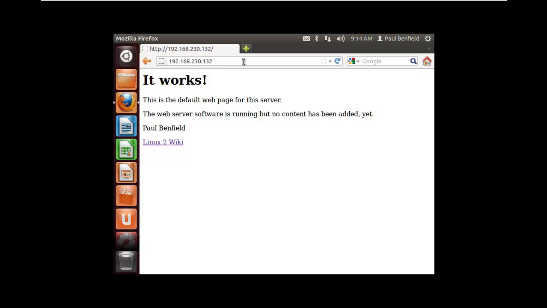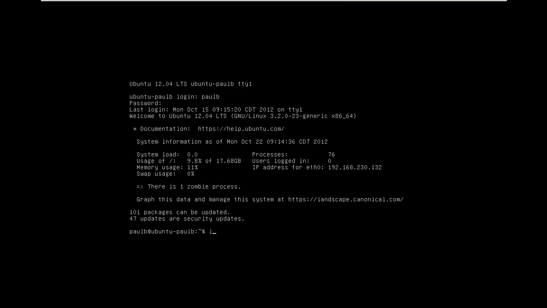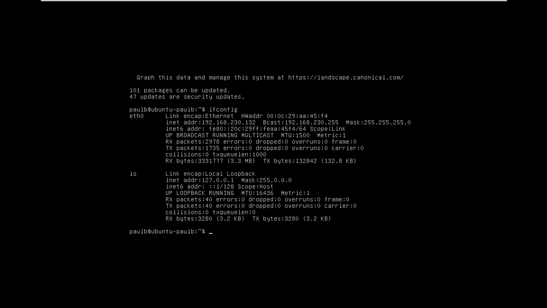Go to your server and check your IP address. To do that, first of all, you have to log on to your server, and you use the command ifconfig. And it tells me that my IP address is 192.168.230.132. Again, because it's DHCP, it could certainly change, especially going back and forth with snapshots. So definitely check your IP address.